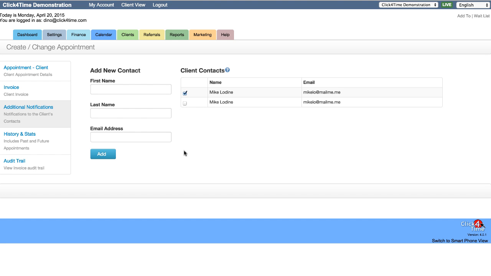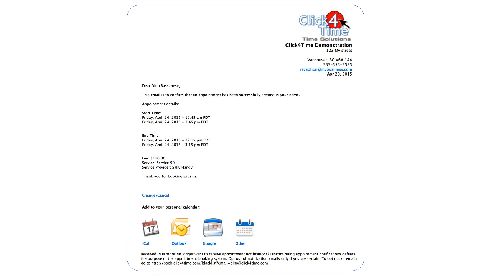Let's have a quick look at what a client notification email looks like. It's easy to see how the template and variables make up the email. Now with the added branding of your logo, business name, address, phone number, and email address, the notification really comes to life.